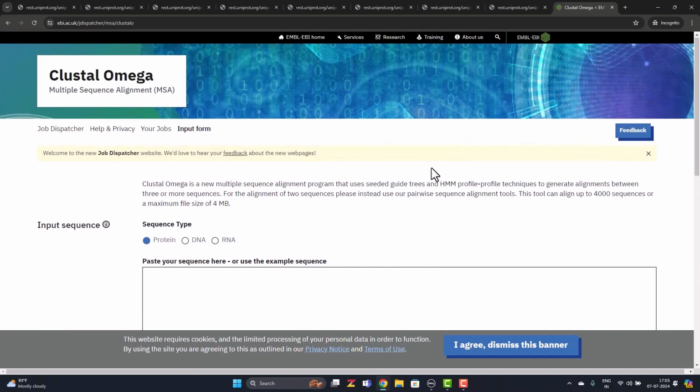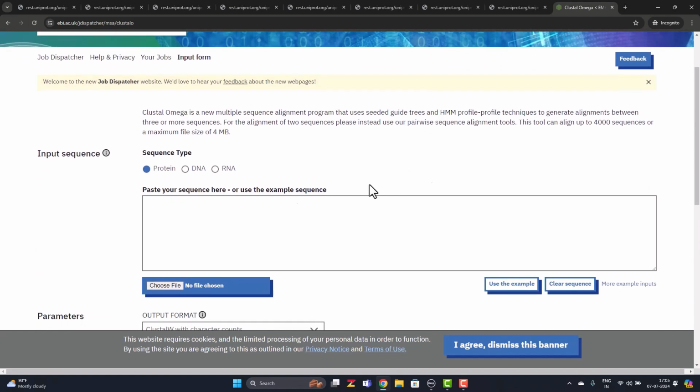The first thing is that it is asking for sequence type. We have to choose what type of sequence we have. Our sequence is a protein sequence of insulin, so we have to choose protein. Either we can paste the sequence here, or we can choose the file by using this choose file option.